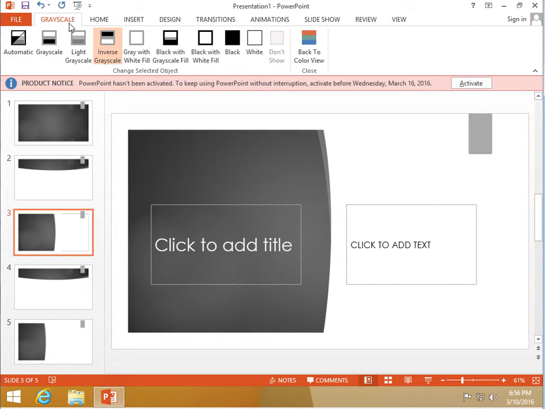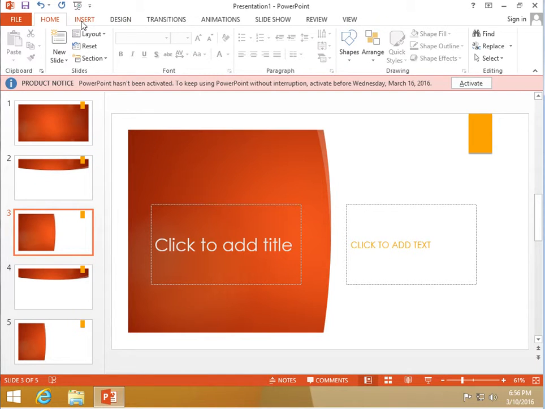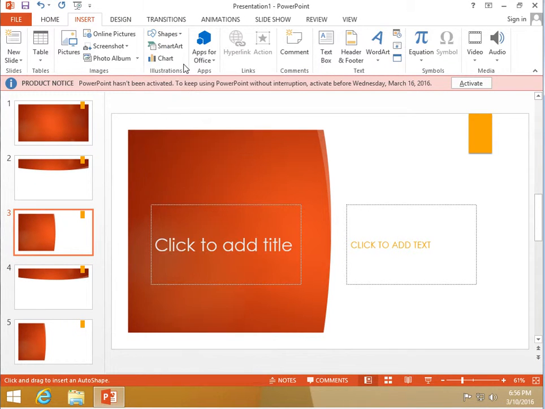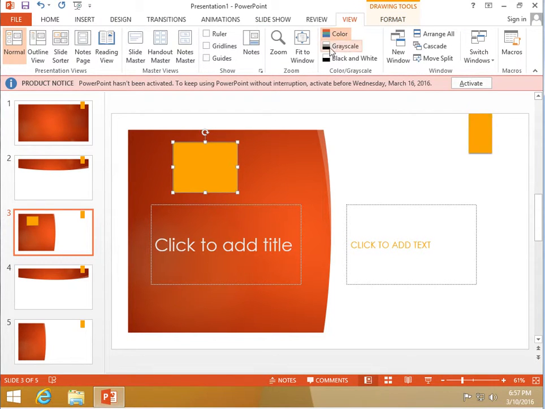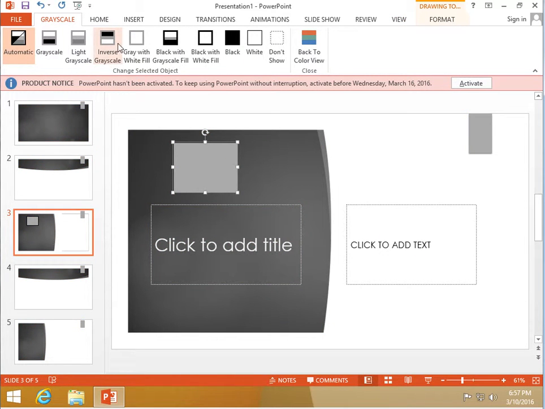If I add a shape to this, which we're going to get into in another lesson, there we go. I'm going to put just a nice square rectangle right there. Alright. And then I'm going to go back to View and Grayscale. And I'm going to keep that selected. And if I say gray with white fill, I can select these options here. Black with grayscale fill. Light grayscale. Grayscale. Automatic, if I want it to be automatic. Black. White. Don't show it. How about just don't show it on this slide? I can still select it because it's there, and I can make different options here.